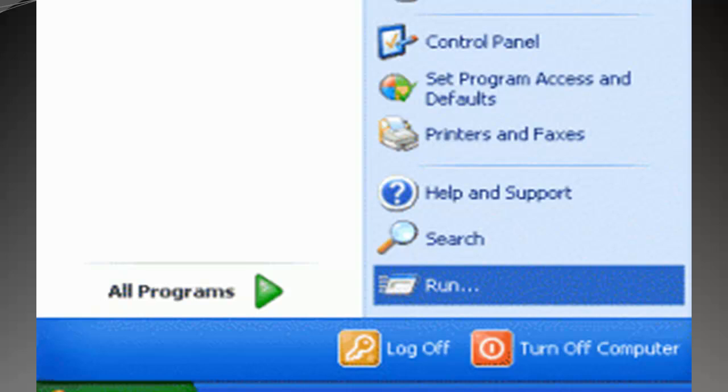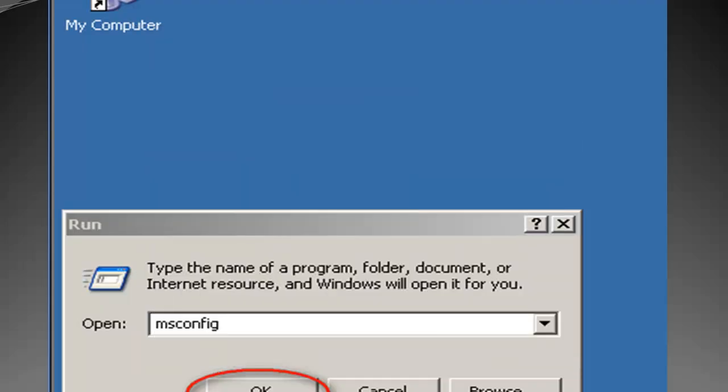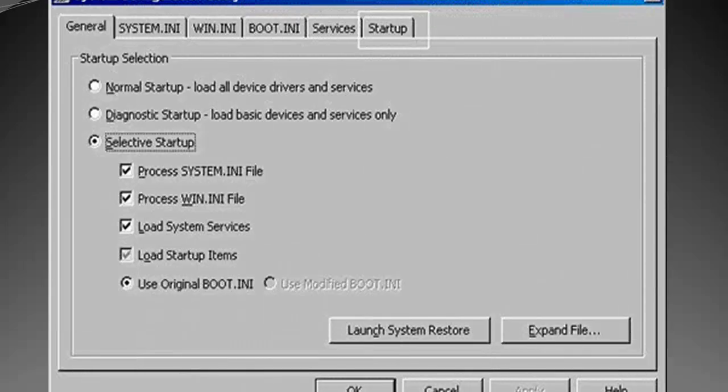We're going to click on the Start button, and then click on the word Run. When we click on that, it brings up the Run window. What we're going to do is type in the letters msconfig. Let's see what that does. msconfig brings up what's known as the System Configuration Utility.